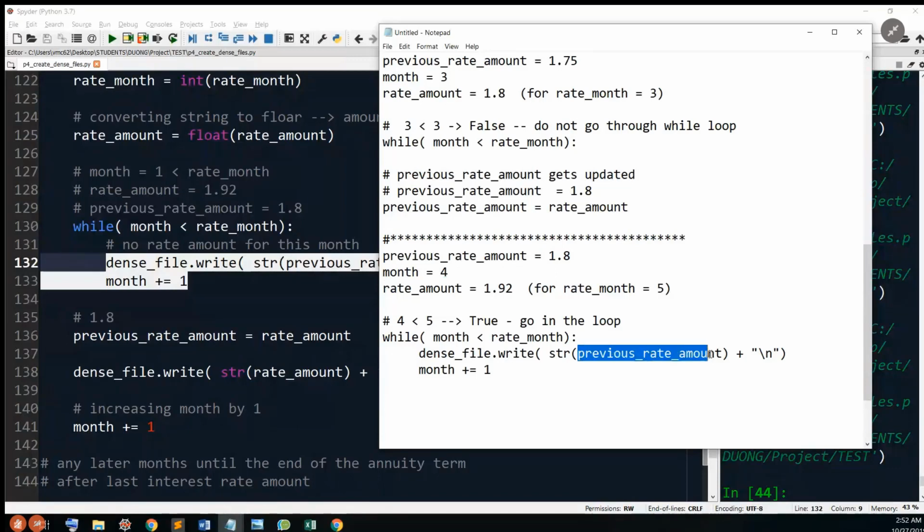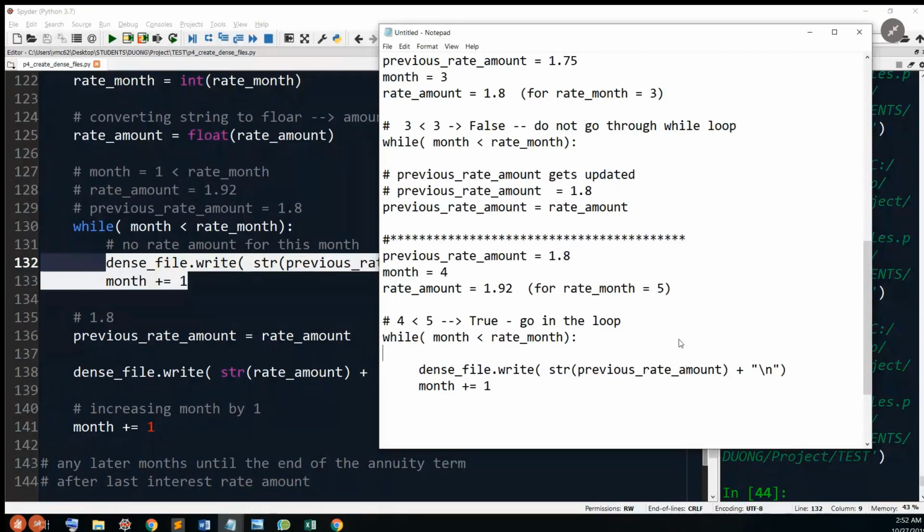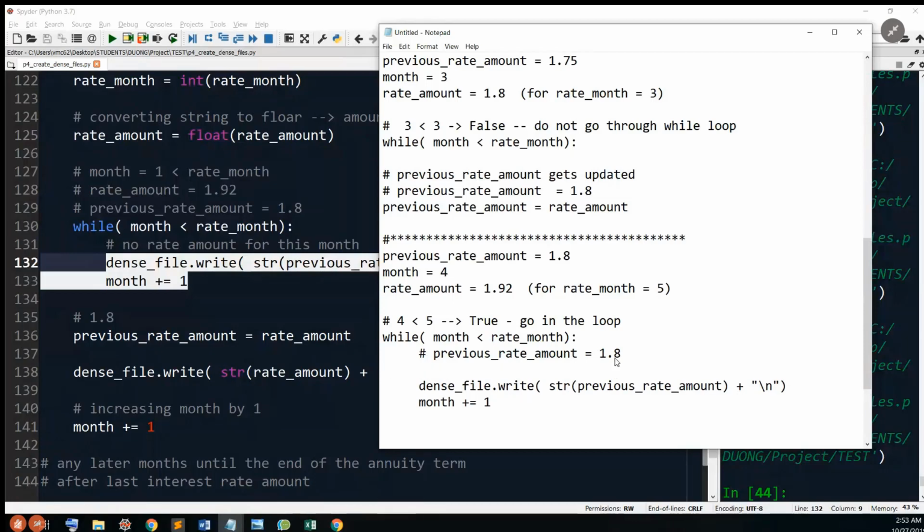It says right there. We're writing into a file the previous rate amount, which is what? What's the previous rate amount? 1.92. No, it says right there. See, it's right there in front of you. Right. Previous rate amount is 1.8. It says right there. You agree with that. Previous rate amount was 1.8. So what gets printed? 1.8, right? 1.8 gets printed.